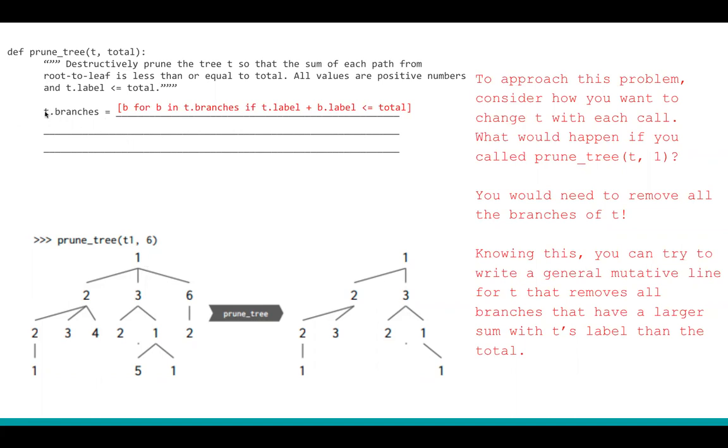Essentially, we're setting t.branches equal to just these two branches here, which we see on the right. Although you're not deleting a list element, you're basically setting t.branches equal to a new list with the correct branches. Then not only do we have to check these branches, we have to check each of these branches and each of these branches. We have to check all the nodes. So we iterate for b in t.branches, and for each of these branches, we call prune tree of b, total minus t.label.